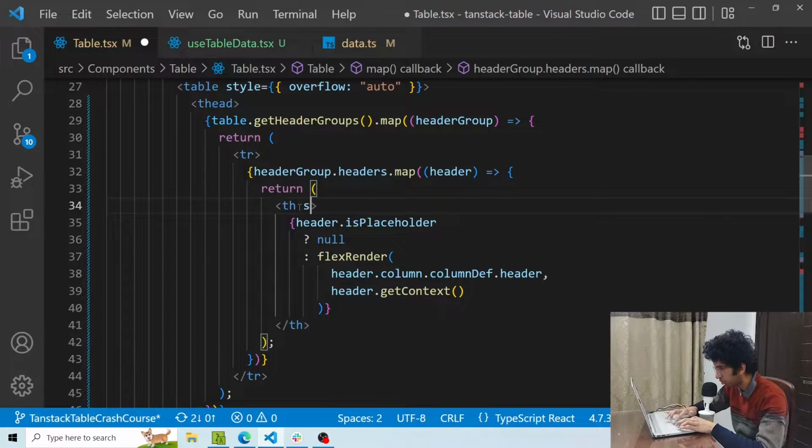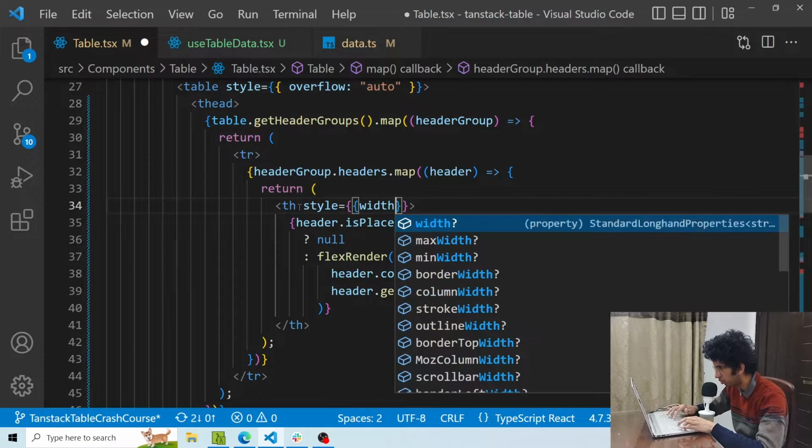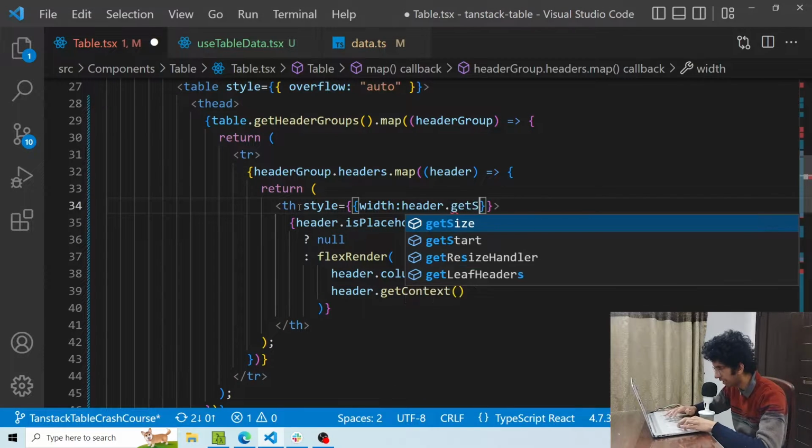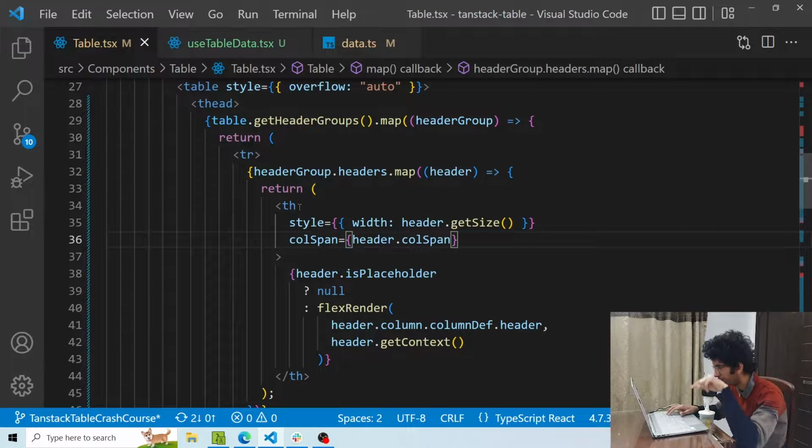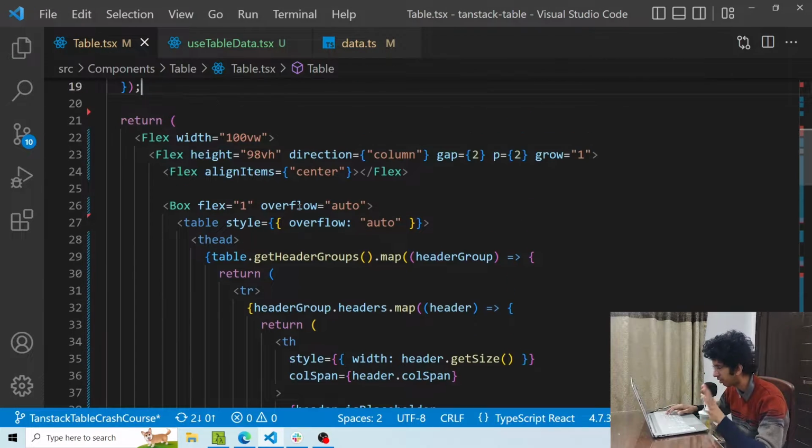And I think I forgot, you have to pass some things here. So width would be equal to header.getSize(). We have the ability of specifying the size of the header in the columns, and that would basically come here, and we will change the width according to that. So that is why I'm adding it here. You will see it in action in a minute. We also need to pass this colSpan in the th, so that if certain column span is coming from this library, we basically span our column. And that's our table mapping done.